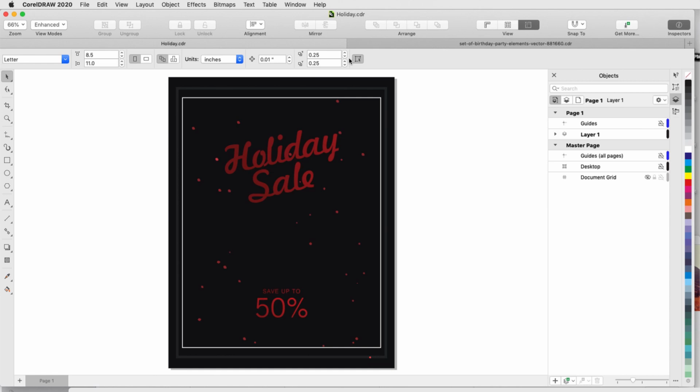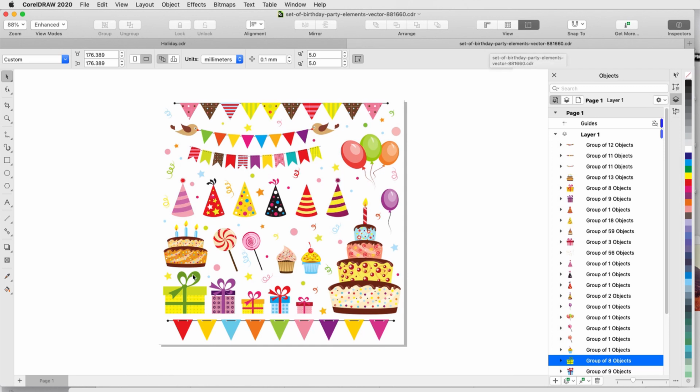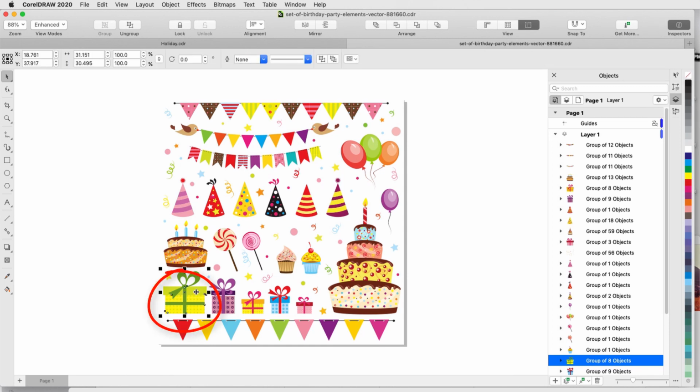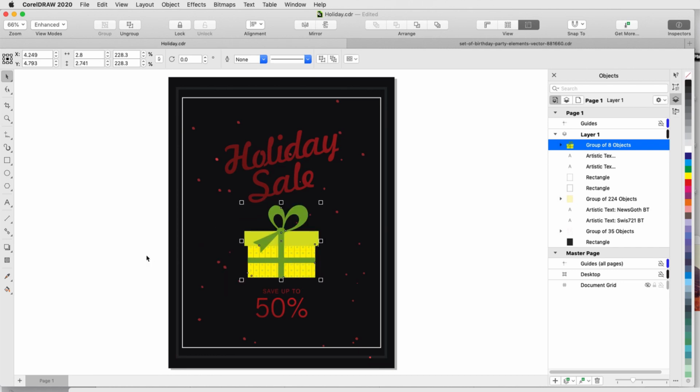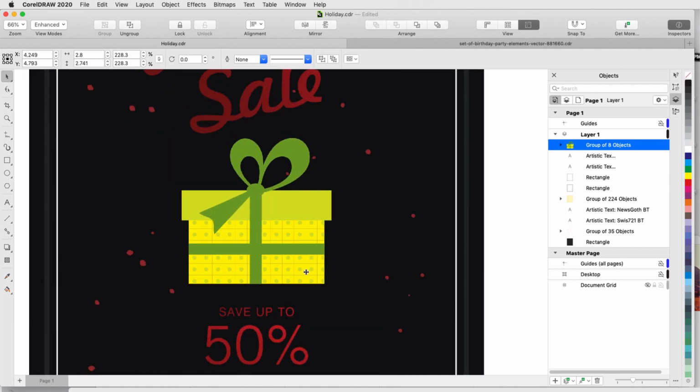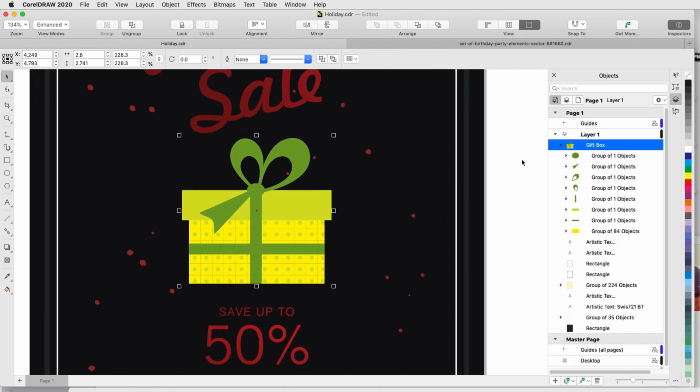For my first example, I have a file that contains a sale banner that I'd like to embellish with a gift box. In a separate file, I have a collection of vector birthday icons. I'll select this box, copy it, and return to my banner file where I'll paste in the box. Now I can resize and move it into place. In the Object Inspector, the gift box is a group, which I could rename. Opening the group shows the list of curves it contains. I could ungroup and edit curves, but I'll keep the group intact and edit the objects within.